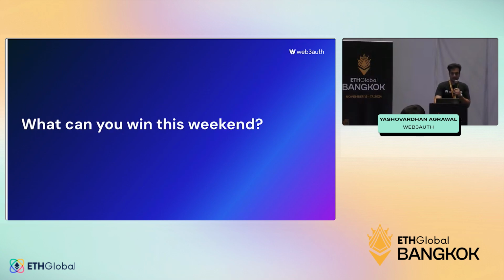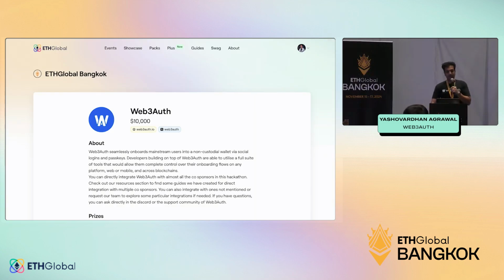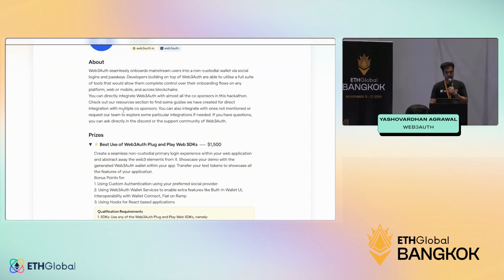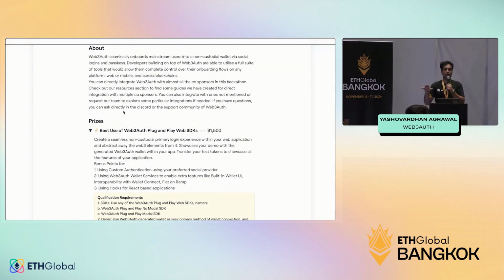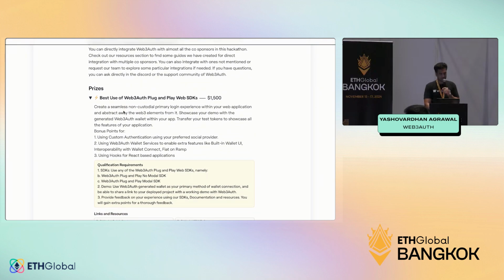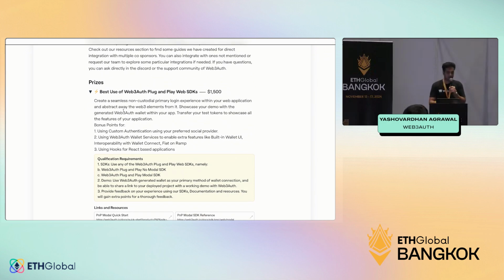And let me go to the main thing, what you are here for, what you can do with Web3 this weekend. So we are giving out prizes worth $10,000, and these are spread across all our different SDKs. So first thing, I'll go into our Web3 plug and play SDK.